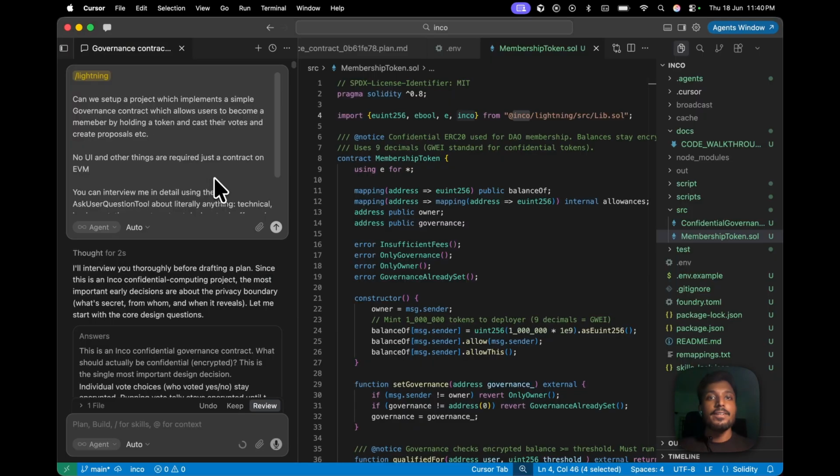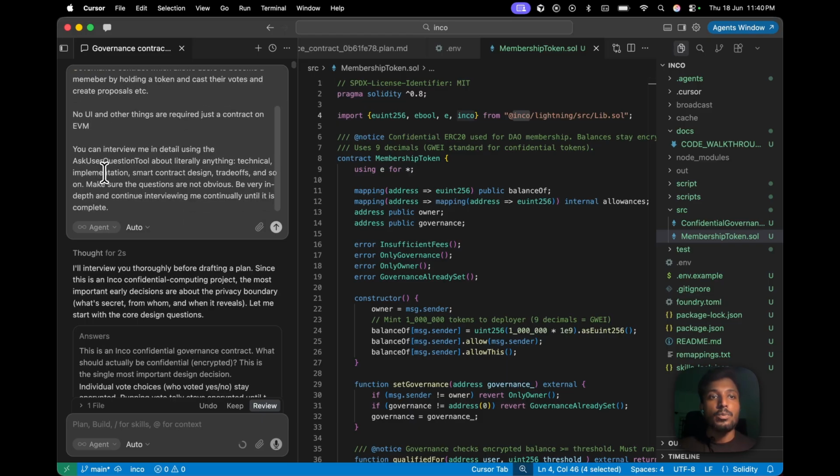Alright, so I have my Cursor open here, and I just used that skill, Lightning, that's the skill name. And then all I said was, can we set up a simple project which implements a governance contract, allows users to become a member by holding a token and cast their votes, create proposals, etc. And I also added one prompt that allows the AI to make better decisions on how to build this application. So everything went through, and then we have the entire contract ready.